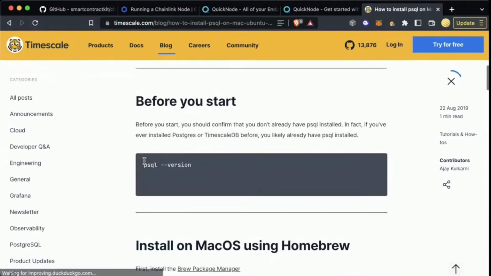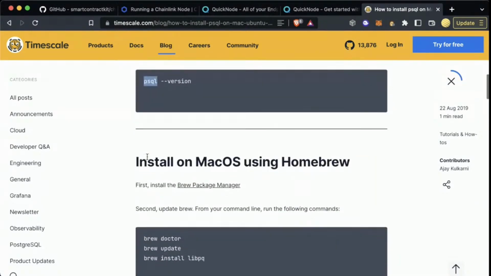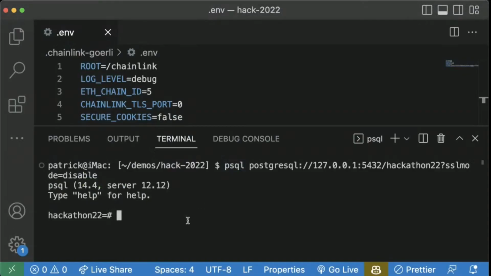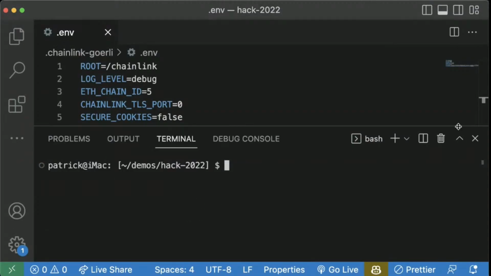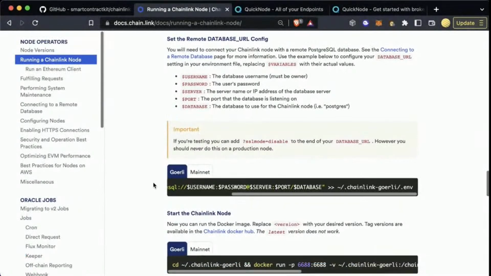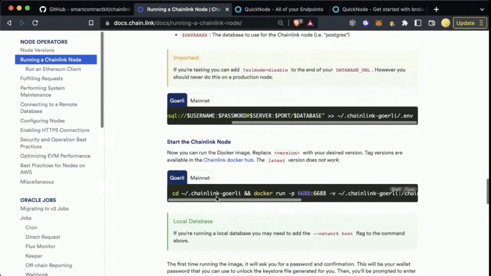There's a couple different ways to install this psql, but it's a really helpful tool for connecting to databases. And then we'll go ahead and quit. Great. So we have our URL, we have our database. Now we can actually just run stuff.